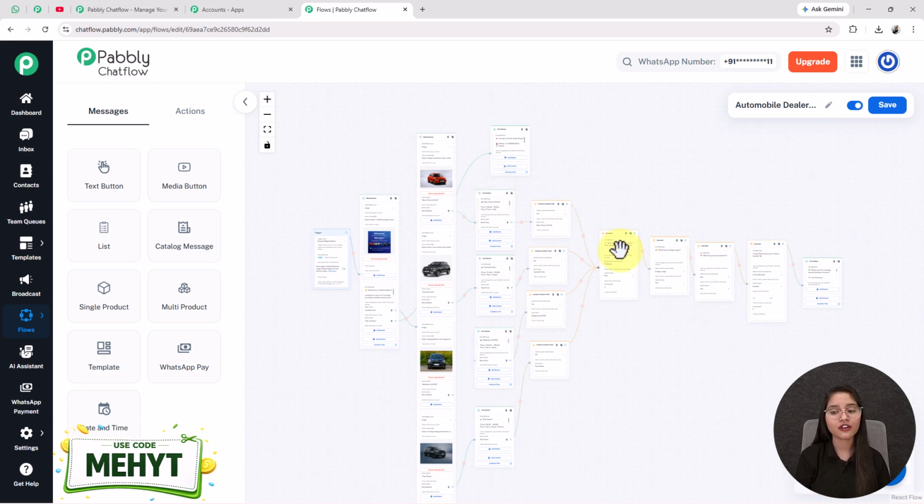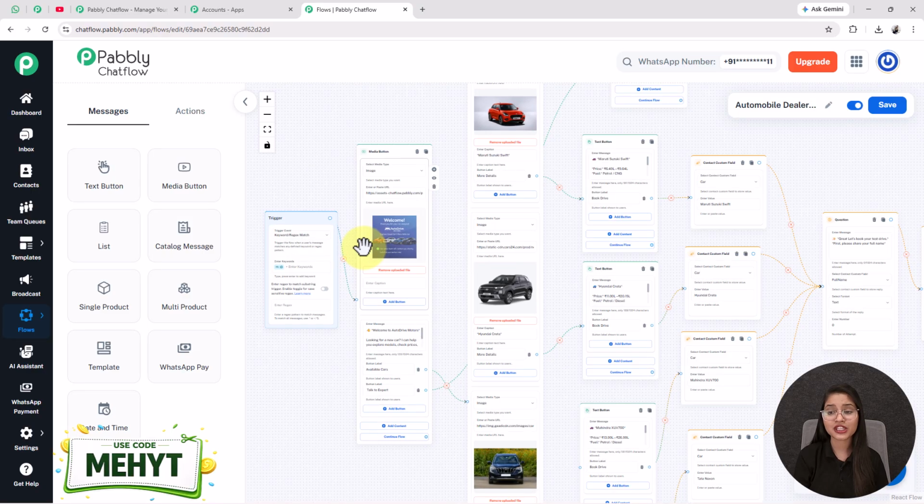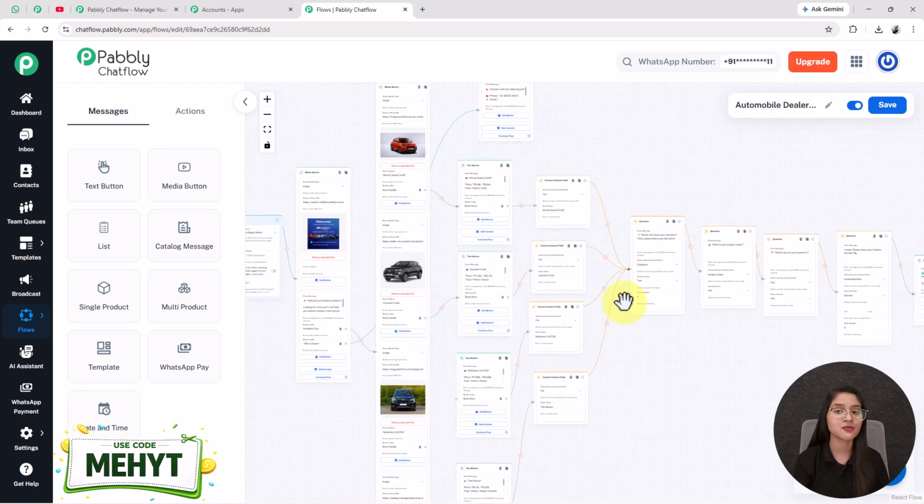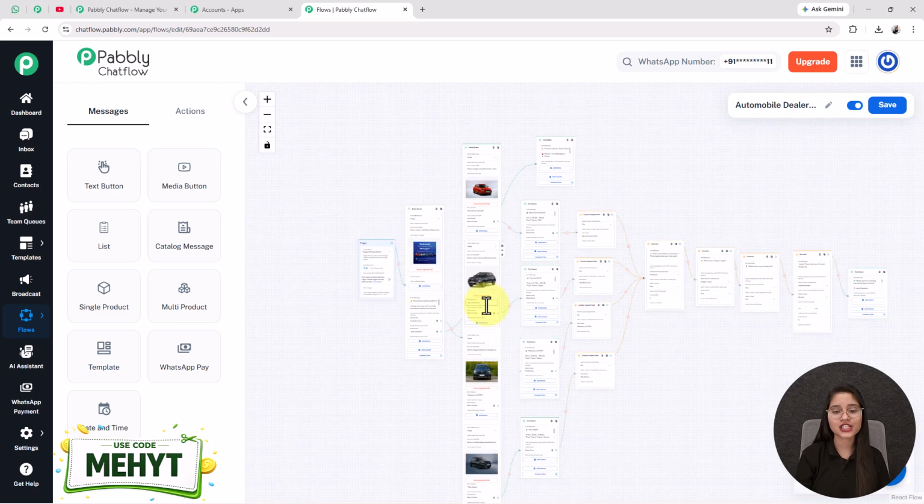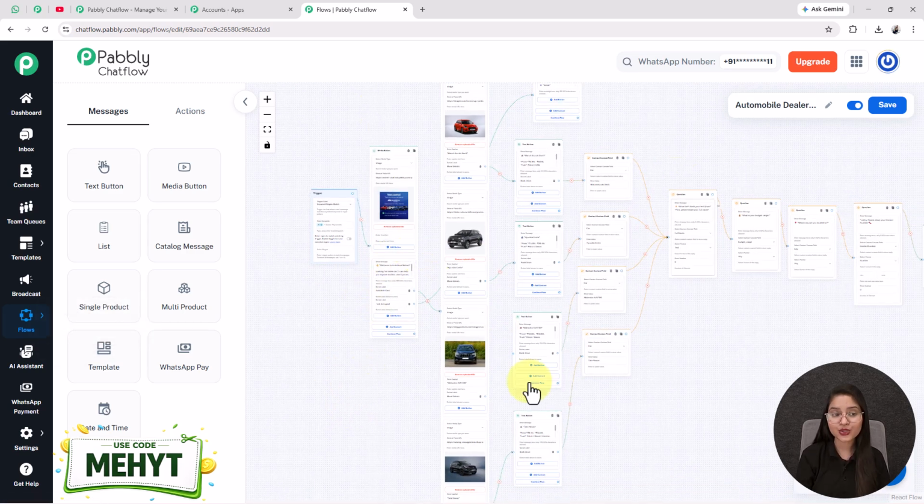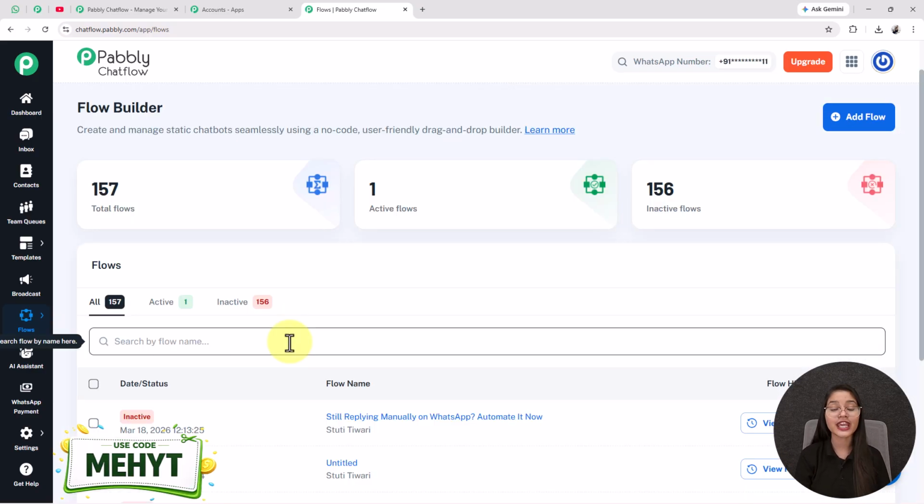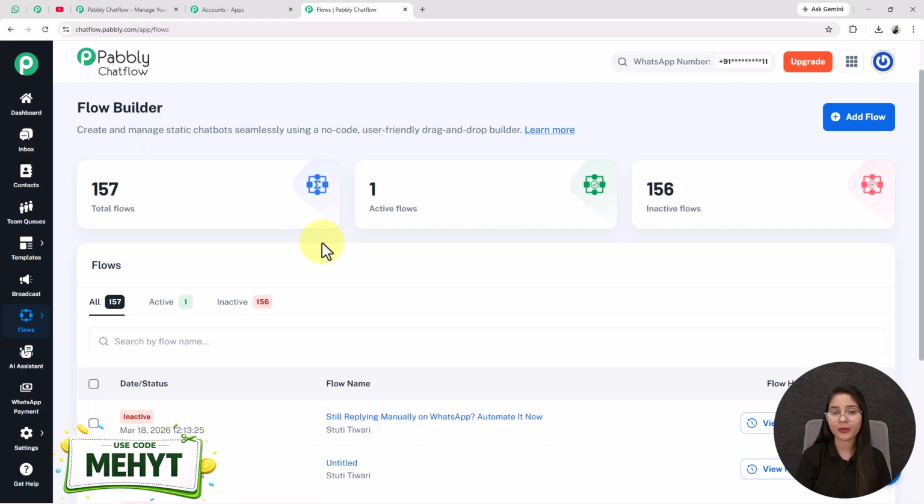And this is how the flows look like. And trust me, the creation of this flow is the simplest thing that I have done. And the best part is that you can design any type of WhatsApp chatbot inside this Pabbly Chatflow flow builder. So this is one of the examples. I am also going to show you some more examples too. See, this is the jewelry bot and this is how the flows look like. So the explanation of this Pabbly Chatflow flow builder is completed.